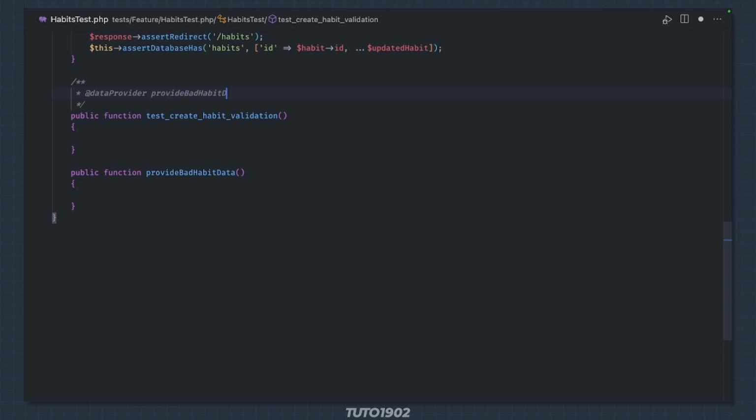Provide bad habit data. Now let's focus on how the data provider works. This function must return an array. And each entry in this array is another array, also known as a dataset. Think of a dataset as the data that will be provided to the test. The test will run once for each dataset. Inside the dataset, we define the arguments that will be passed as parameters to the test function.